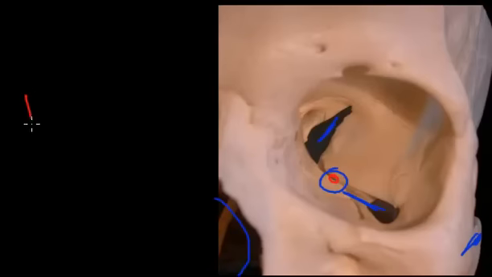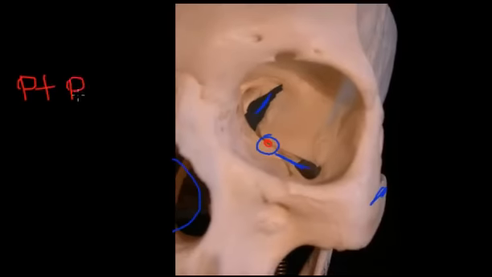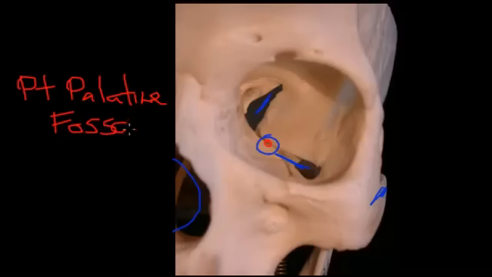and it's called the pterygopalatine fossa. For short, we call that PPF.